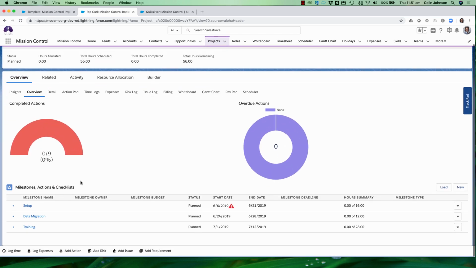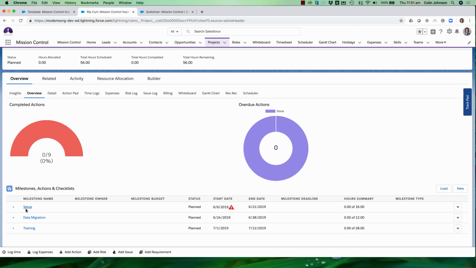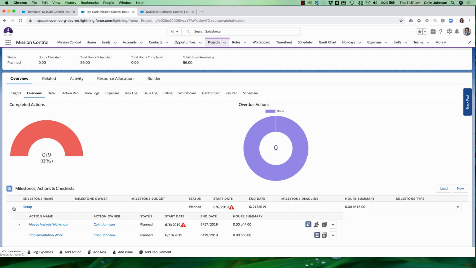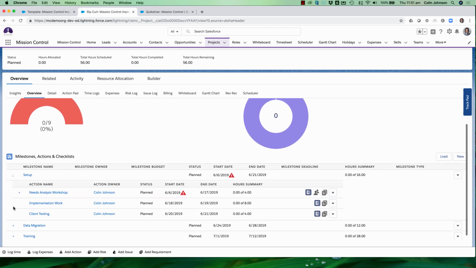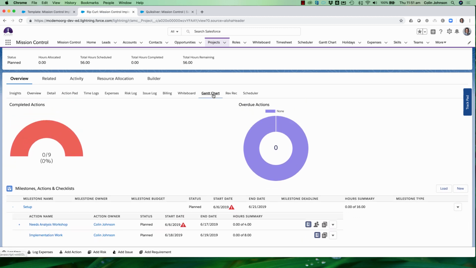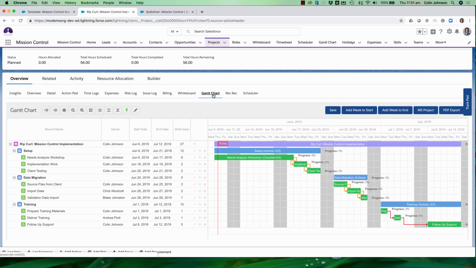You'll see it's copied the entire project. We've got the setup milestone, the data migration, and the training. And again, if we click into all of that, all of the detail is sitting in there. If we take a quick look at the Gantt chart, you'll see all of the dependencies have been copied over as well. So that opportunity method lets you clone an entire project automatically from an opportunity.